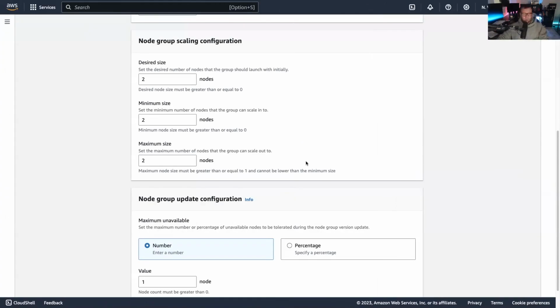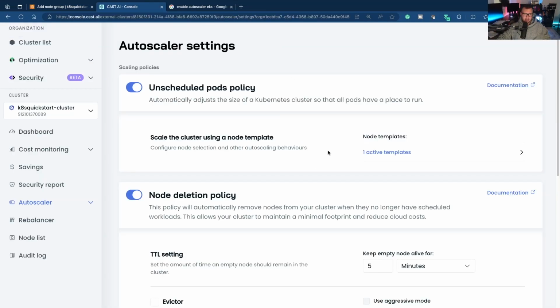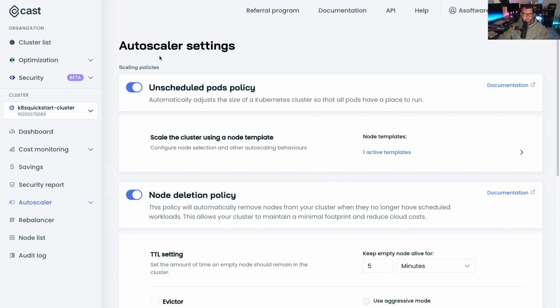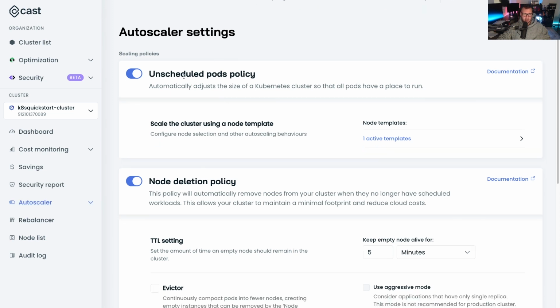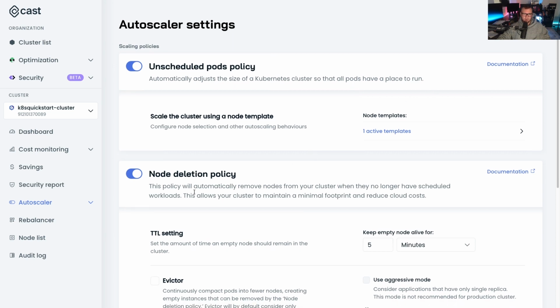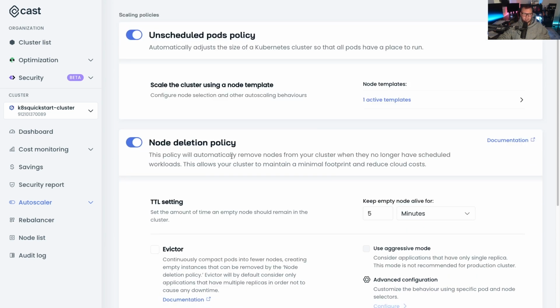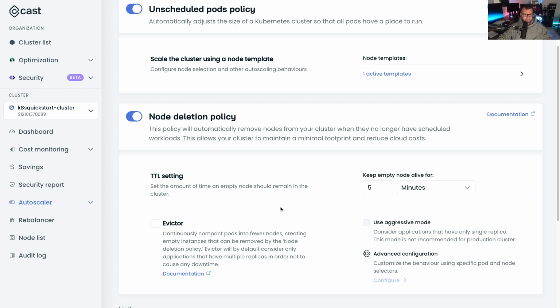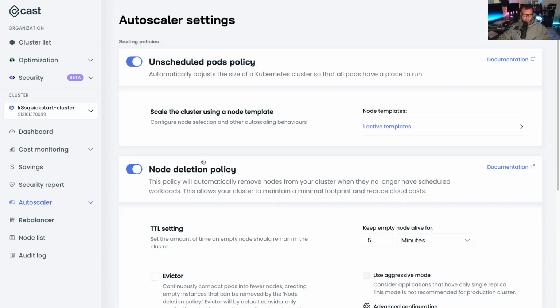However, when we're using something like CastAI, here's the thing. In CastAI, there's this option called autoscaler settings. So you go in here and you choose the unscheduled pod policy, which automatically adjusts the size of a Kubernetes cluster so that all pods have a place to run. And then the node deletion policy, this policy will automatically remove nodes from your cluster when they no longer have scheduled workloads. And then you have a bunch of different other settings here.